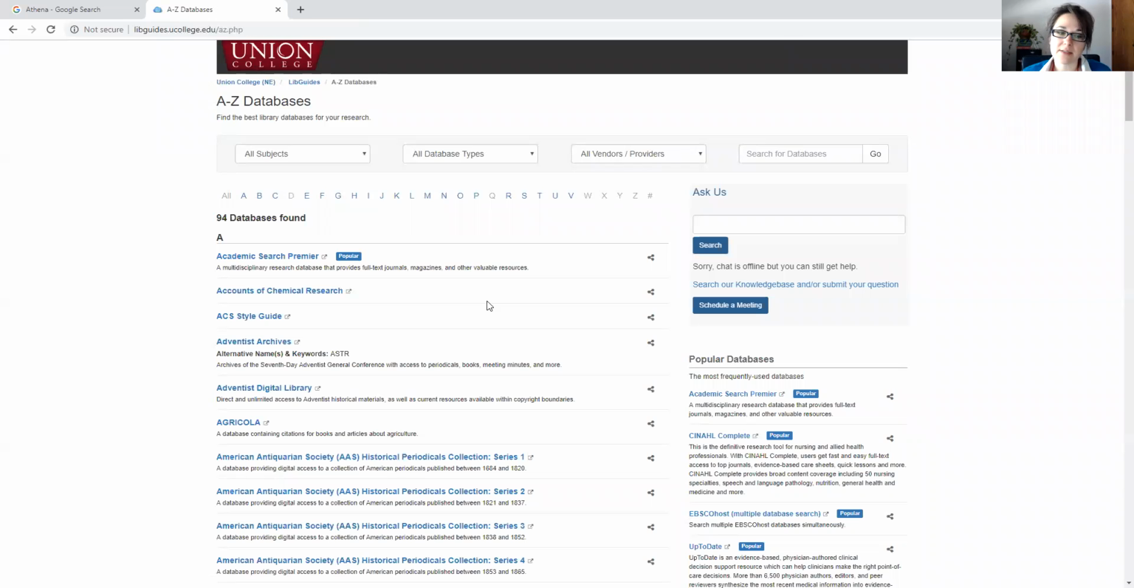Now, a database takes the time to look at information such as journal articles, news articles, and things like that, and they compile them by subject. This is something that Google doesn't do, but libraries subscribe to databases so that they can have this conglomerate of resources in particular subjects. Because we have 94 databases, you might think, well, I'm not sure which one to use, which is a valid point.